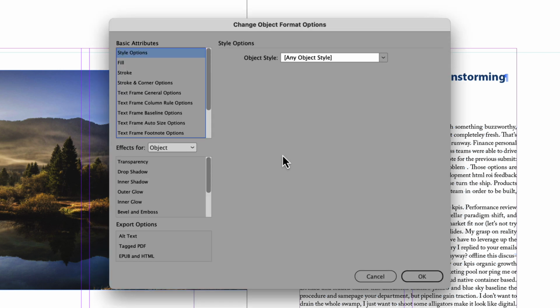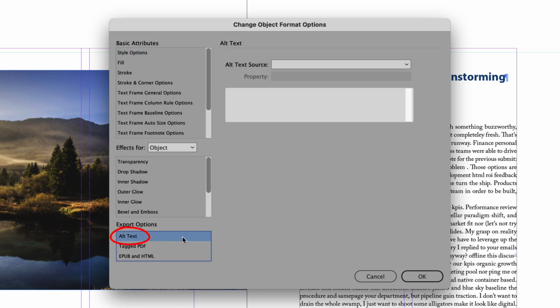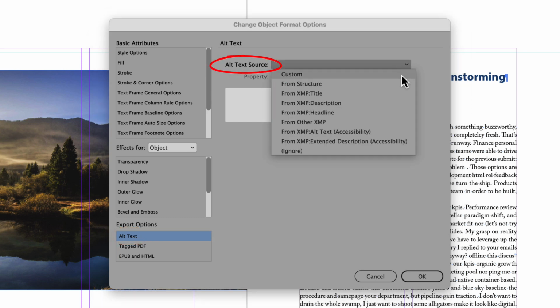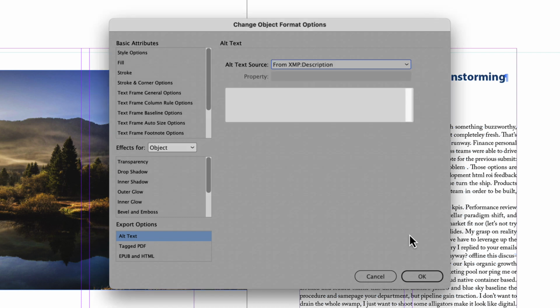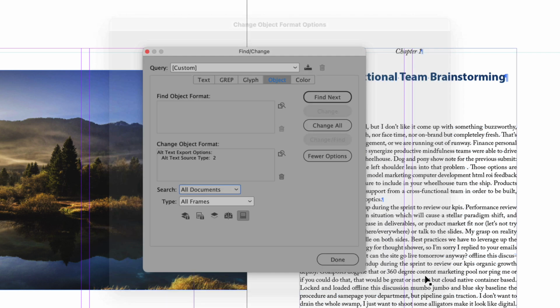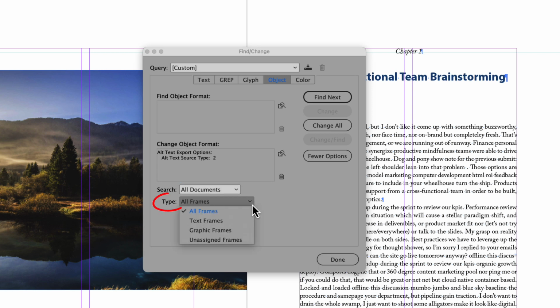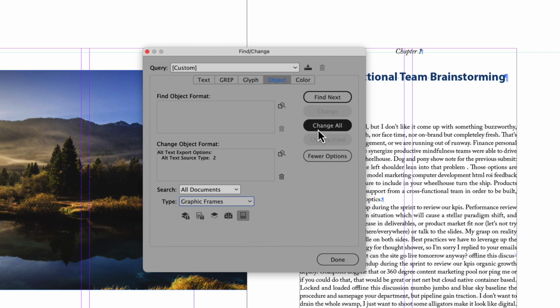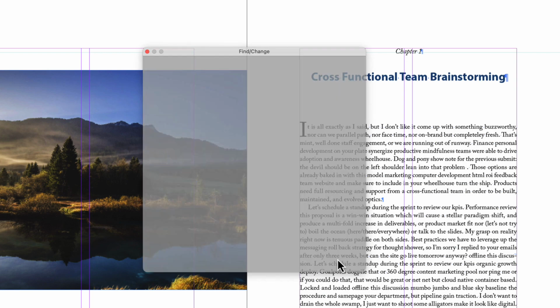In the third section on the left, at the bottom, click Alt Text. On the right, change the source to From XMP Description. Click OK. Below, in the drop-down list Type, choose Graphic Frames. Click the button Change All and close Find Change.